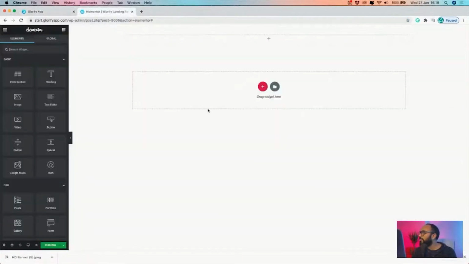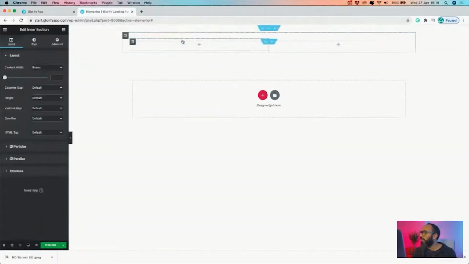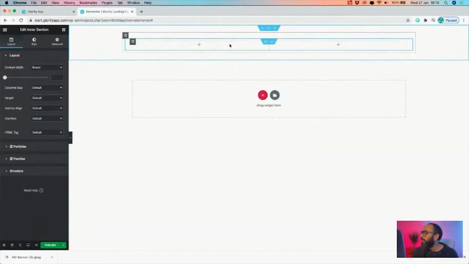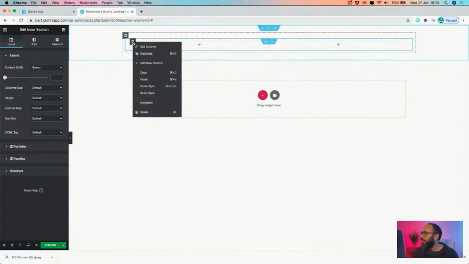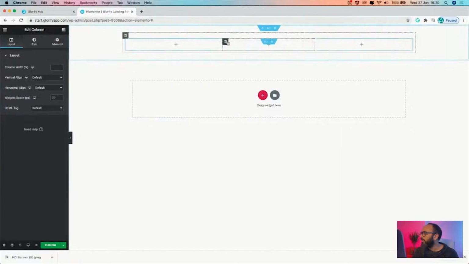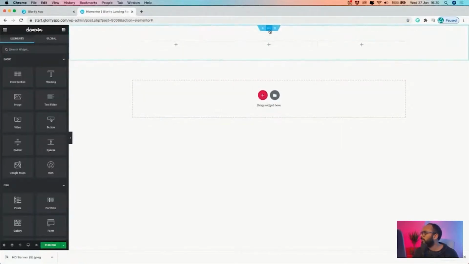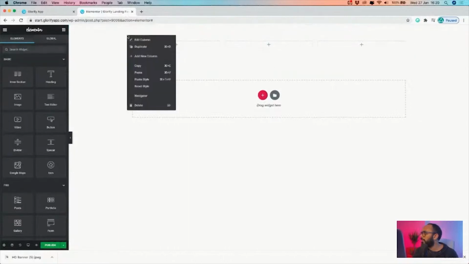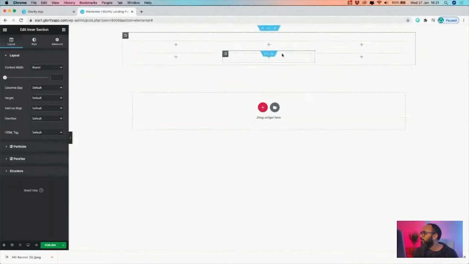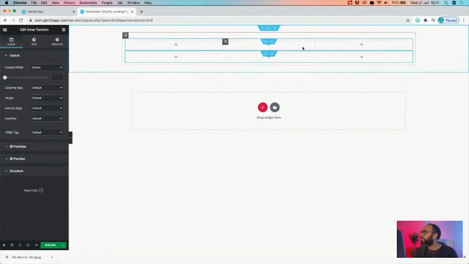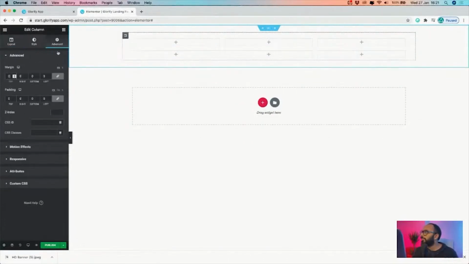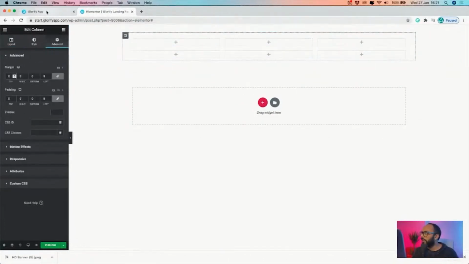Inside my container, I'm going to start adding columns. In Elementor, it's called an inner section. Inside here, I've got my single column, and inside here I've got 2 other columns that I'm going to keep duplicating. So I'm going to duplicate this part here. Now I've got 2 inner sections with 3 columns inside. Now, here is the exciting part. We're going to start adding some content.